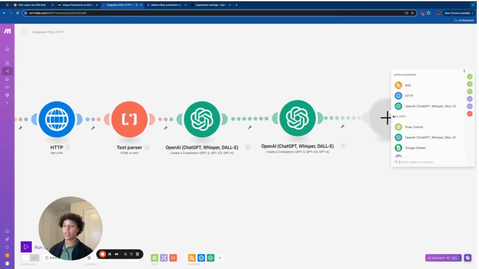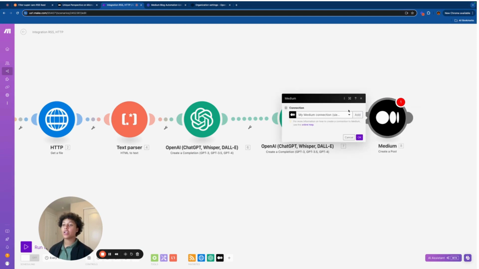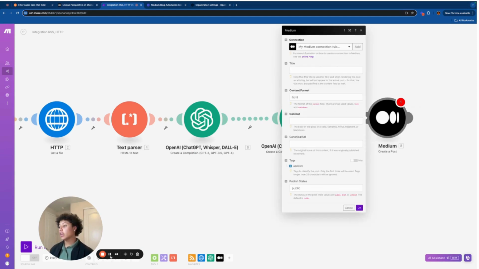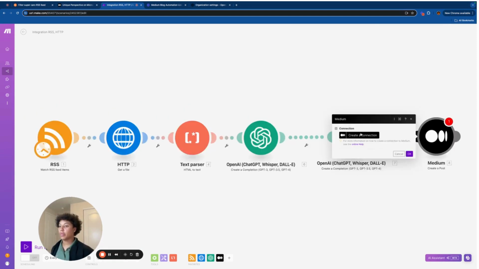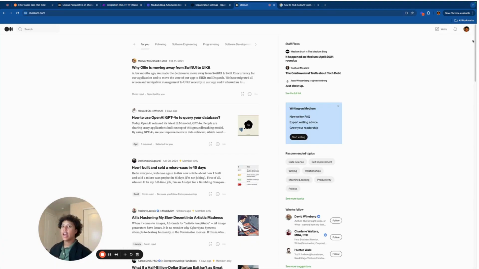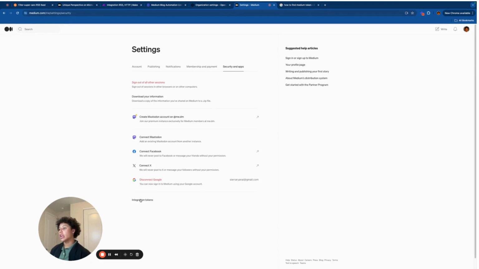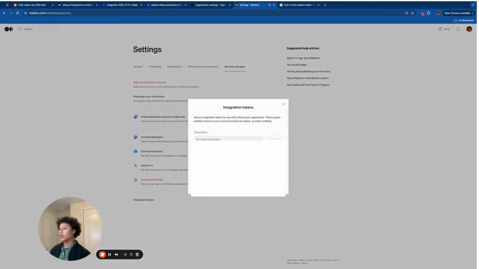We just have to press this plus sign one more time. Go to Medium, press on create a post, and you just have to connect to your Medium account. Press create a connection, and right here is going to be your Medium token. You're going to head over to Medium and press on your avatar up in the top right if you already have an account, which you should. Press on settings, go to security and apps, and go to the bottom and press on integration tokens.